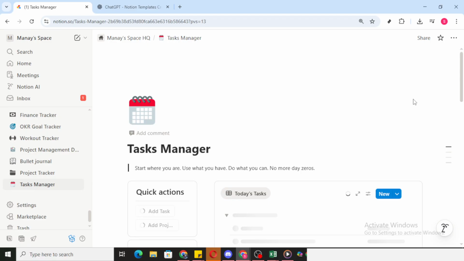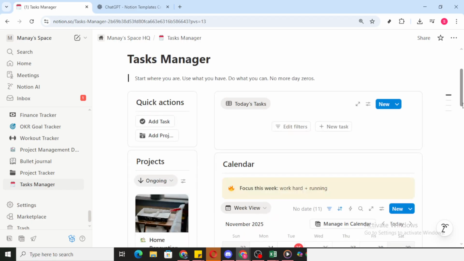When you've found one that fits your style, select the template, click it, and then click Add. On some versions, you'll see a button like Use this template or Duplicate. Any of those will copy it into your workspace. Notion will create a new page for you with all the structure already in place, so you can start right away. From here, feel free to customize everything.